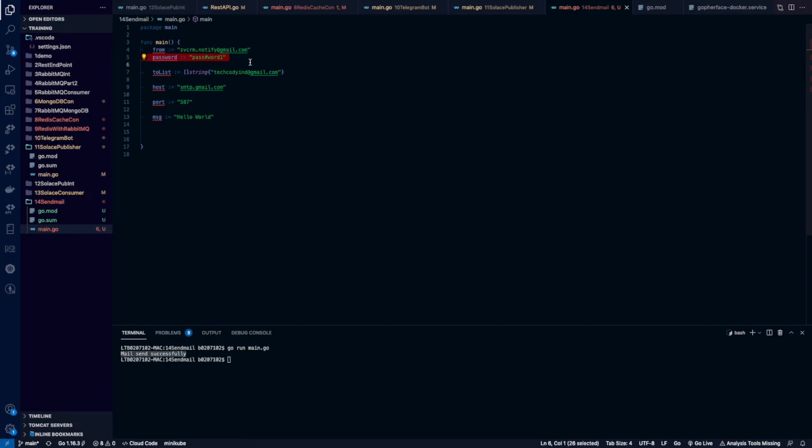Next, we need to define the to list. So friends, here I have mentioned this as an array of strings because it is very likely that you want to send a mail to multiple email IDs. In case you want to send a mail to a single email ID, then definitely you can remove this array.